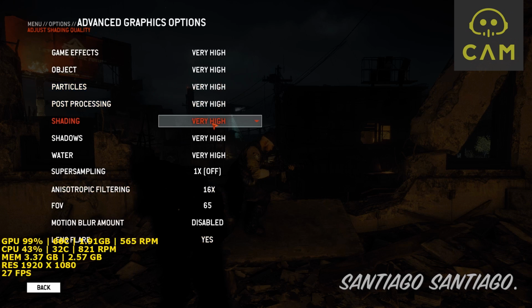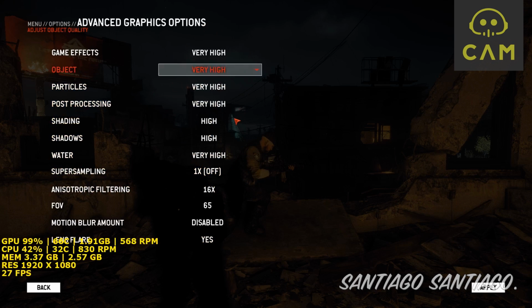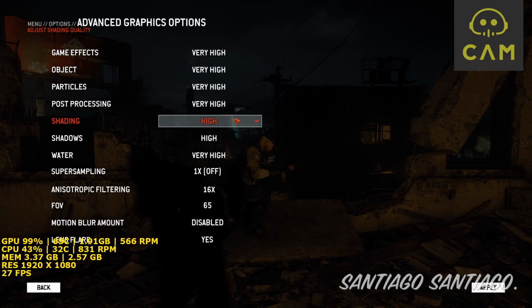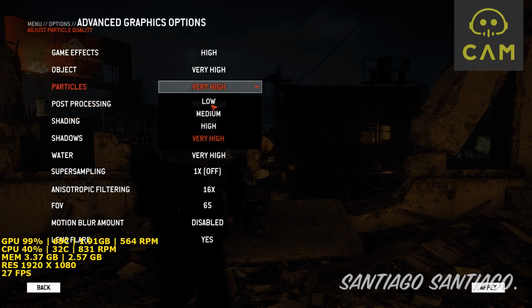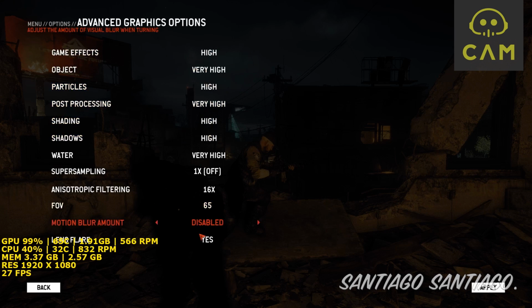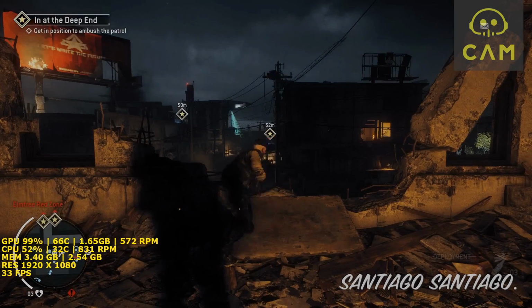So what to tweak? Well, shading first and shadows. That's all you need to tweak for the most part. But I prefer playing at high settings, so we avoid FPS drops. So let's put this on high. This on high too. Yeah, let's keep it like this and let's see what happens.